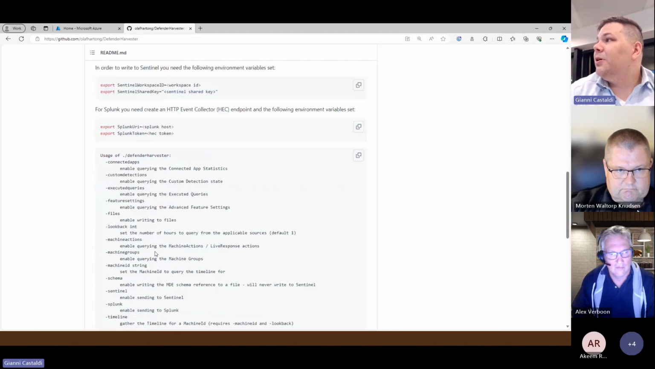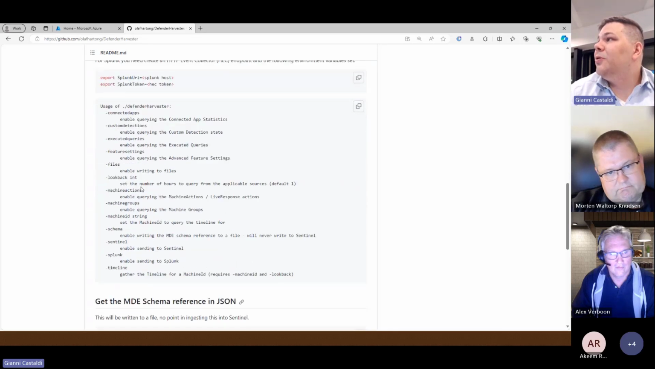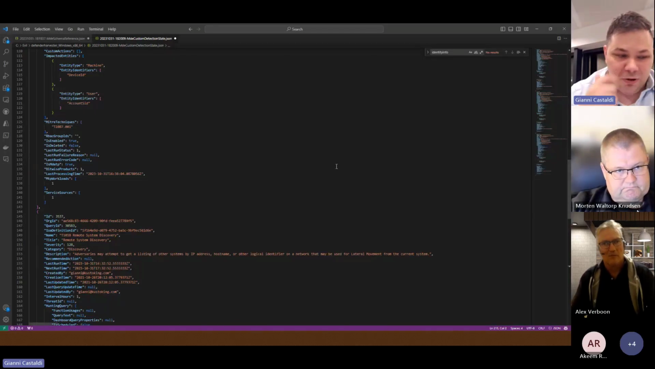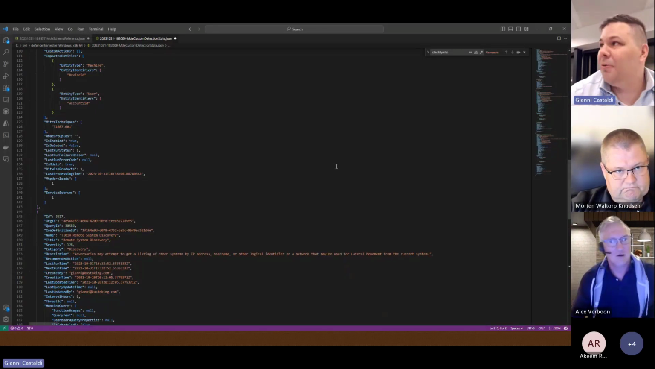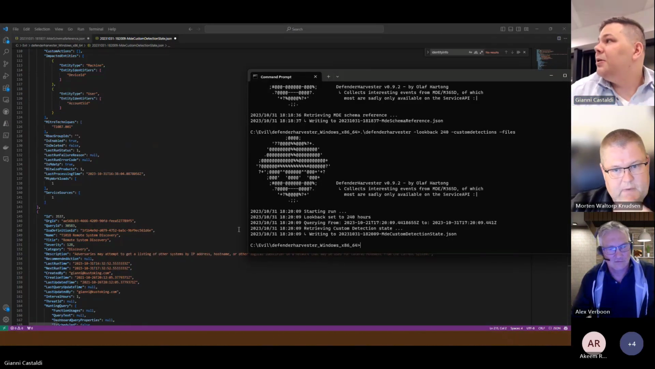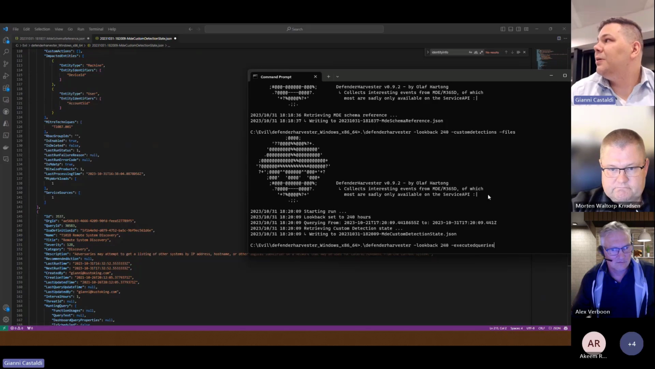Another cool trick was the live response actions. Let me grab it from here, or better yet, the executed queries. Because that one is also, nowadays you can have it in the report, but if you want to store it, for instance, in Sentinel, maybe to do some anomaly detection, you can run it also from here. So let's grab that guy. This one. Say files.